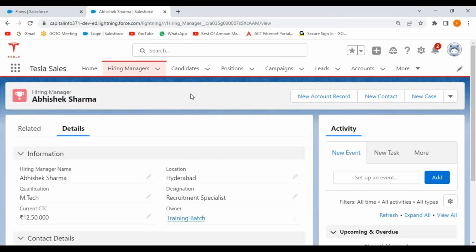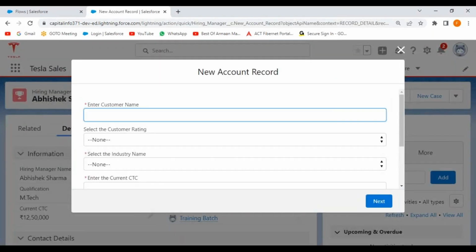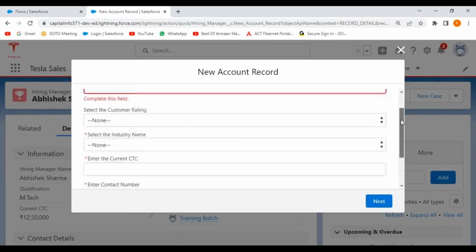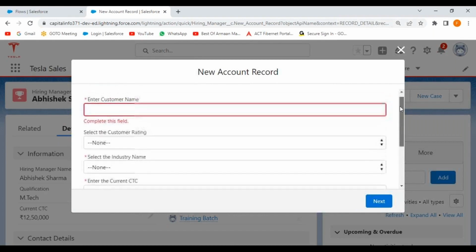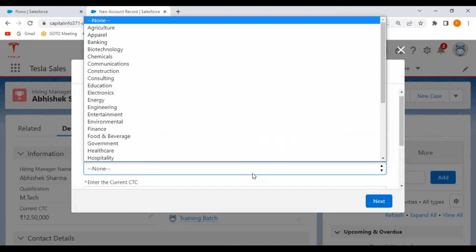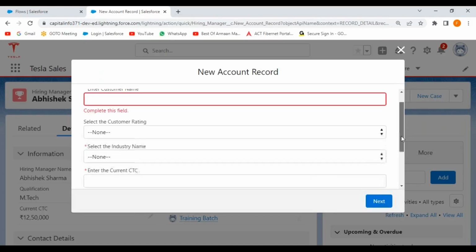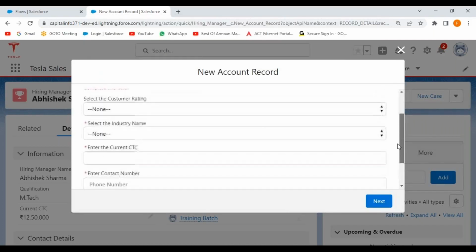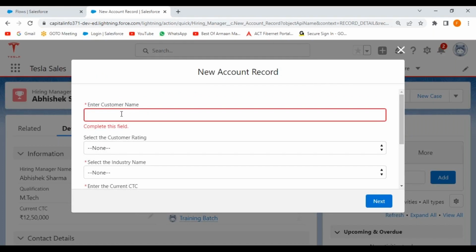When you open any of the record here, you will be having this action called as new account record. Once you click on new account record, your flow will be getting open here. Your screen will be getting open. It is populating the data over here. Rating values are populated. Industry names are also populated over here. And then we can enter the data now. I'm giving a new record over here.